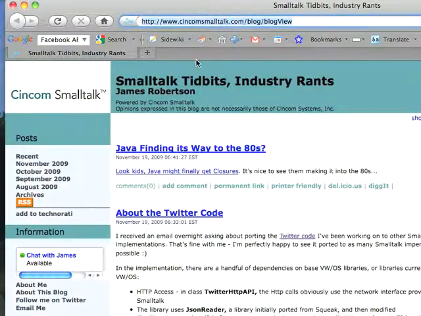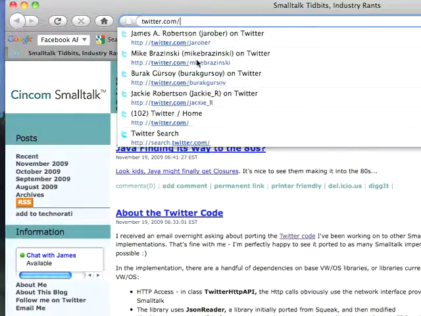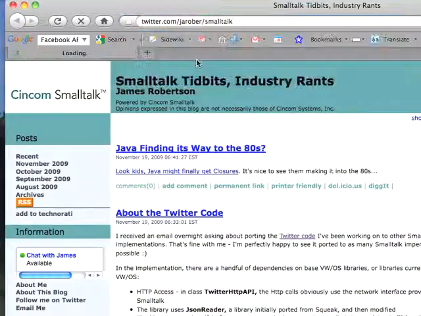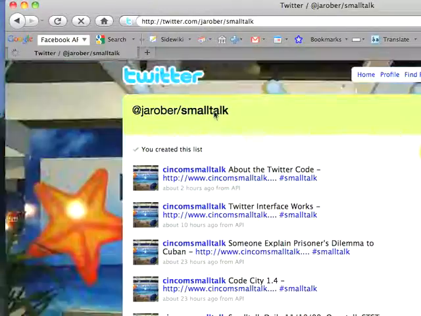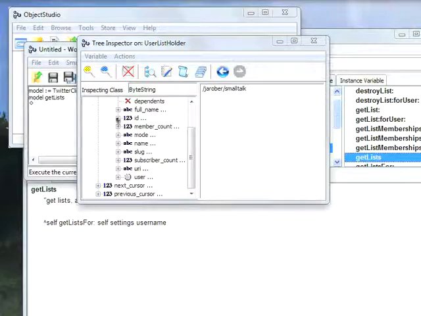So let's just go here, twitter.com/JAROBER/Smalltalk. And that takes a moment to render, but there it is. There's all of the Smalltalk things that came in this morning through Twitter. So that's all working fine.